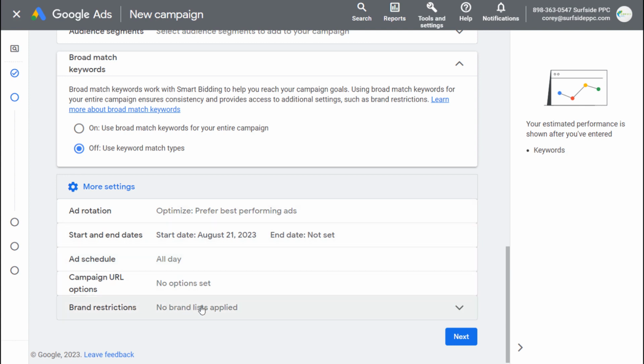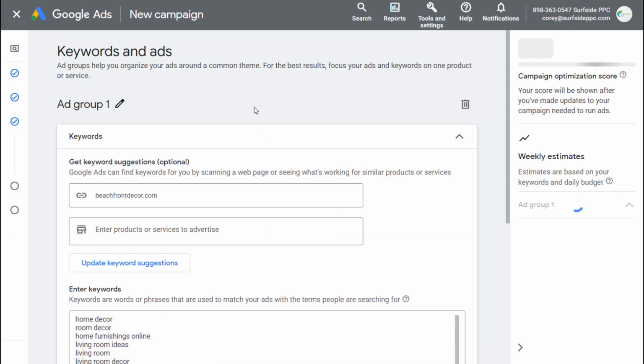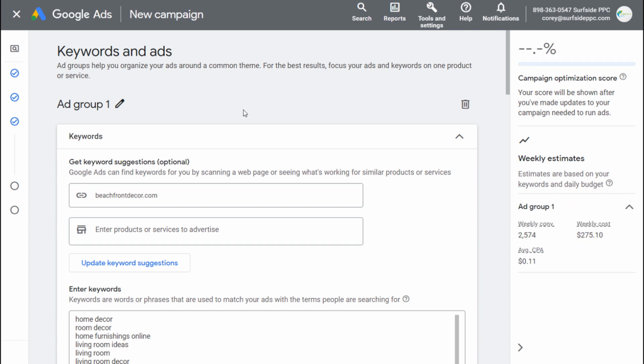So brand restrictions, another option here I'm not going to go through right now, and I'm not going to go through campaign URL options, things you don't necessarily need to use when you're setting up your campaign. So let's click on next here, and now we are ready to set up our first ad group. So this is where the important part of the video comes and really the overall helpful part.